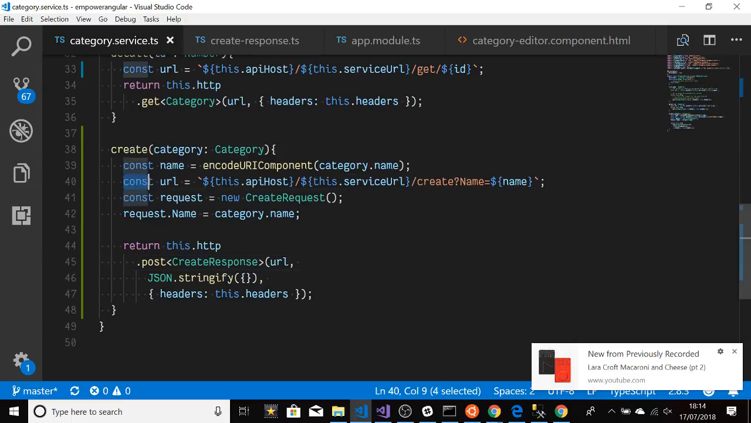So the next bit you'll need to look at carefully is this bit. It's the same as your old URL, but instead of ending with the word create, you have to put a question mark in, which means that's the beginning of parameters. Capital N Name equals $name. And then the third thing you'll need to change is this JSON.stringify, and just put an empty object in there. And that should get you up to speed on category creation.